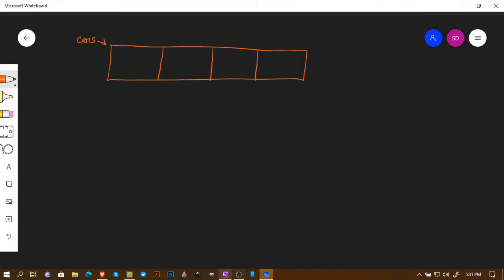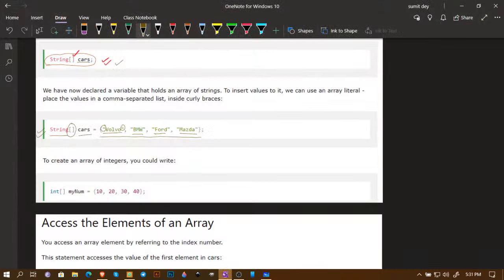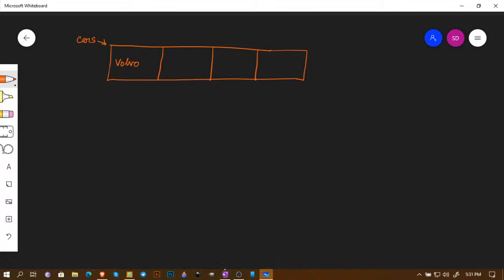The first element that is stored in cars is Volvo, BMW, Ford and Mazda. BMW is the second element, then Ford and Mazda. So all these 4 values are brands of different cars. Volvo is a different brand, BMW is a different brand, and so are the other two.